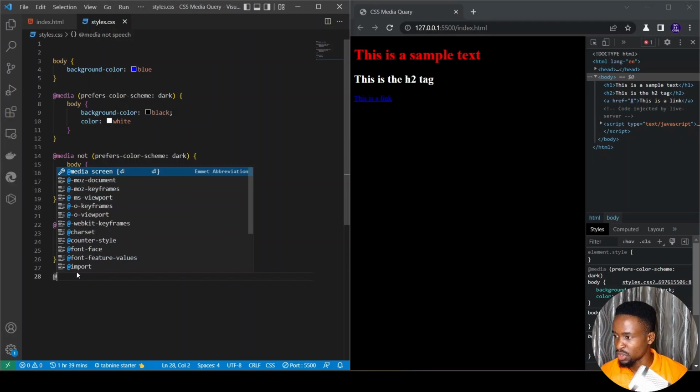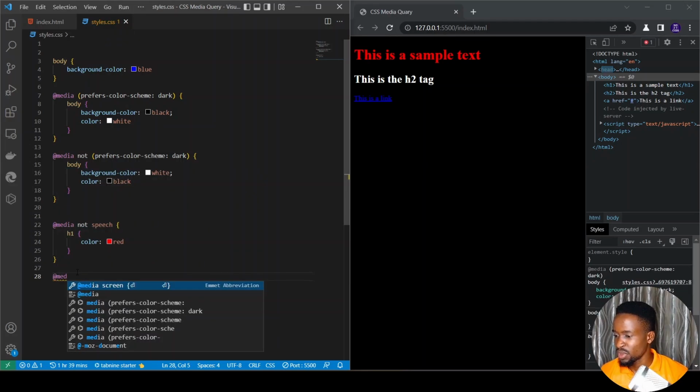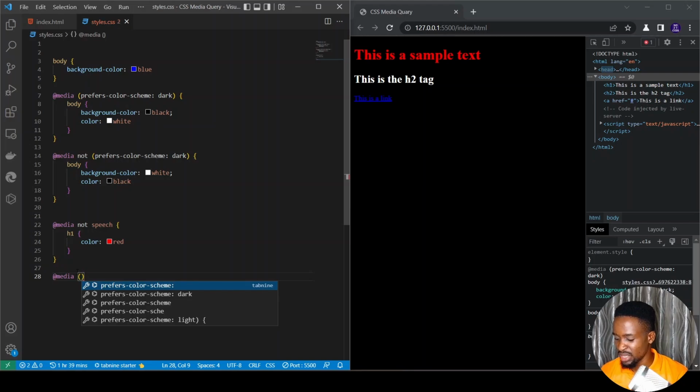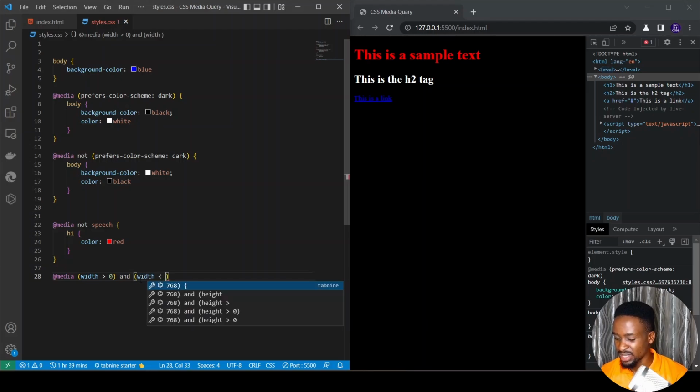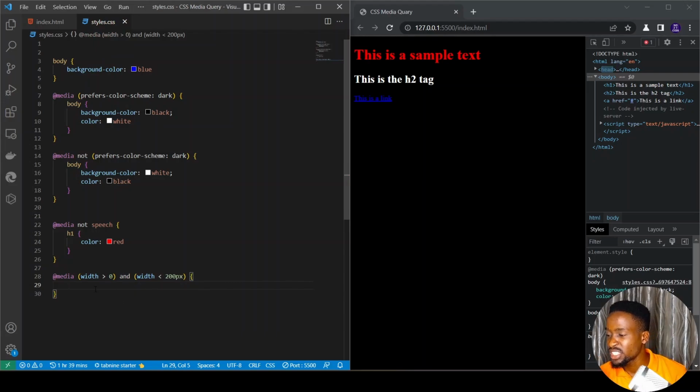I'm just going to make another media query. I'm going to say media when we have a media query here. So let's say that we have a width. When the width is greater than 0, and I'll come here and I'll say and the width is less than 200 pixels. What do we want to happen? So we're simply saying over here that this particular condition should only take place when the width is greater than 0 and when it is also less than 200 pixels. So I believe that's self-explanatory.